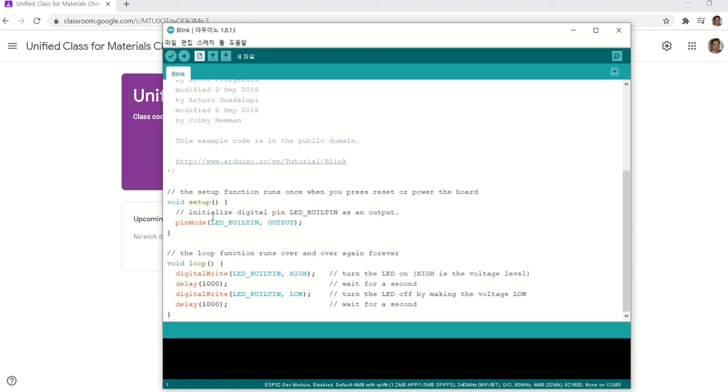LED_BUILTIN refers to the port number, and OUTPUT tells us the port of this number, LED_BUILTIN, is for output. In other words, we decide here to use the port LED_BUILTIN as the output port. If you want to use this port as an input port, you can write INPUT here instead of OUTPUT. Anyway, the point is that we should define the port either for input or for output before we use it.